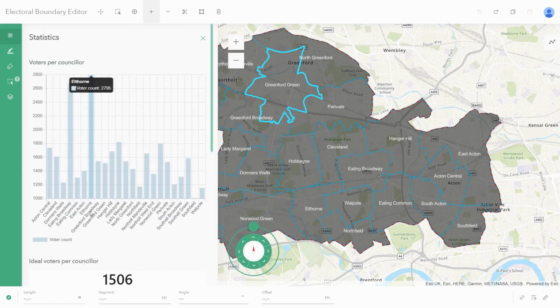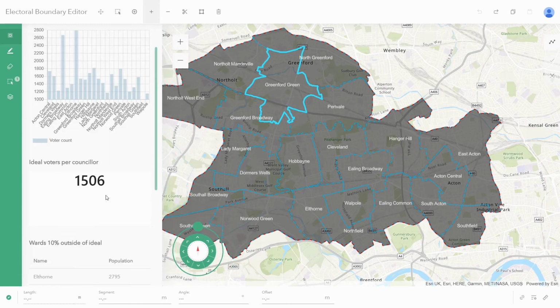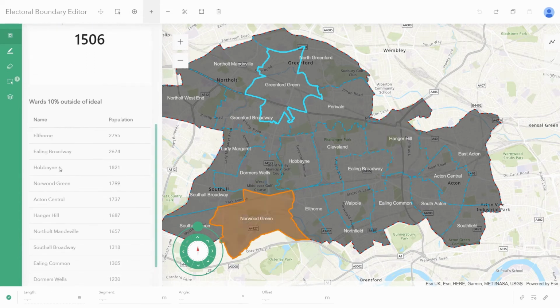For each ward, these are the number of voters for the councillors. And here is the ideal number of votes that we should have given the population of this area. And then we have a table showing us what areas are outside of it. And as you can see, if I mouse over, you can see Elthorn, for example, is represented by too many people for one representative.